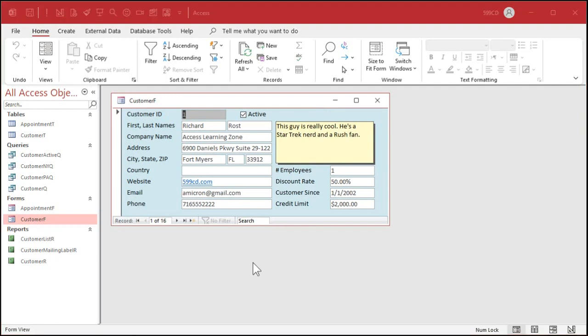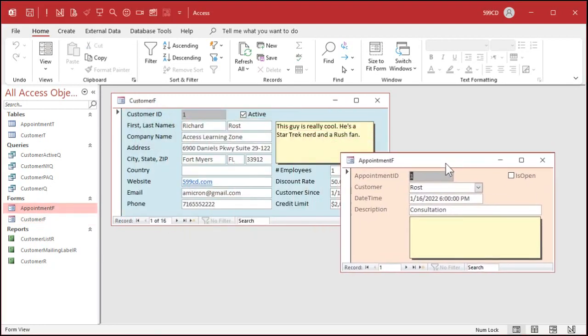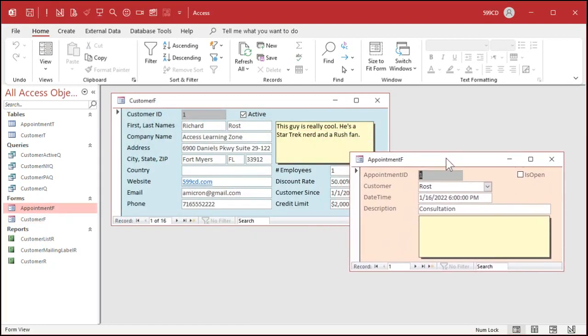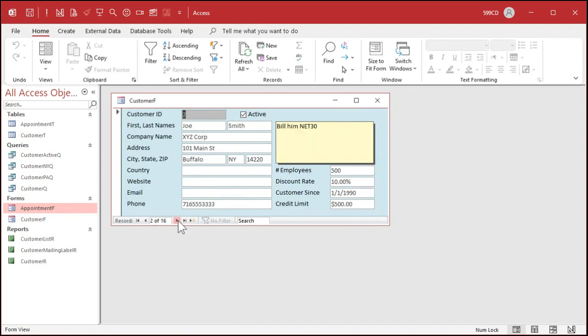The next thing I'm going to show you is how do I go from Richard Rost's customer form to open up the appointments for just him. I'll move this over here and save it there. So when I open this up, I just happen to be the first appointment. That was just serendipitous. But let's go to James Kirk here, for example. Where's Kirk? Come here. Kirk.